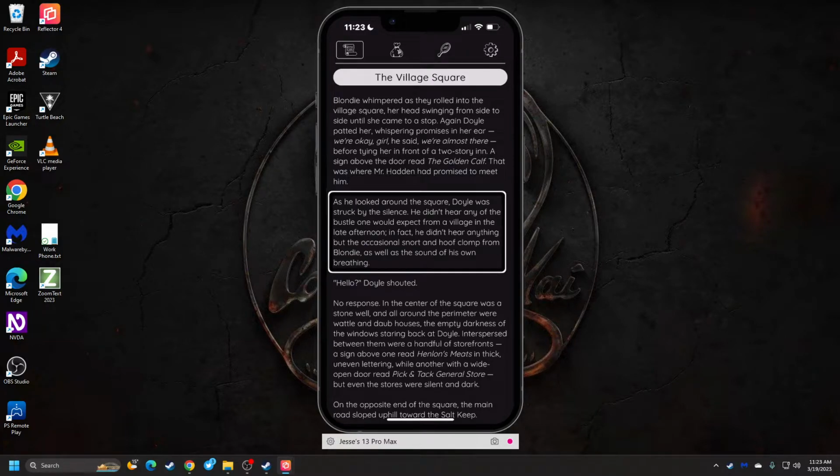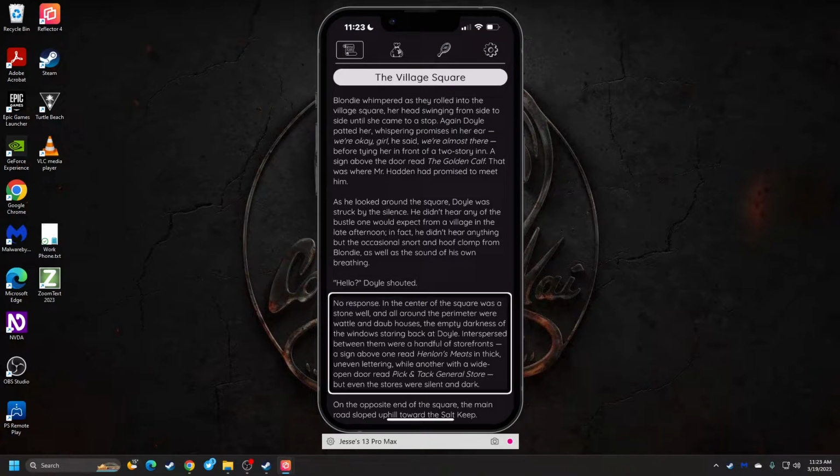As he looked around the square, Doyle was struck by the silence. He didn't hear any of the bustle one would expect from a village in the late afternoon. In fact, he didn't hear anything but the occasional snort and hoof clomp from Blondie, as well as the sound of his own breathing. "Hello?" Doyle shouted. No response. In the center of the square was a stone well, and all around the perimeter were wattle and daub houses, the empty darkness of the windows staring back at Doyle. Interspersed between them were a handful of storefronts. A sign above one read Hanlon's Meats in thick, uneven lettering, while another with a wide open door read Pick and Tack General Store, but even the stores were silent and dark. On the opposite end of the square, the main road sloped uphill toward the Salt Keep.